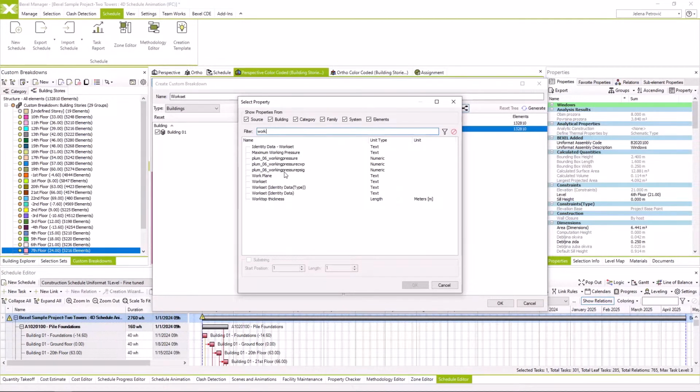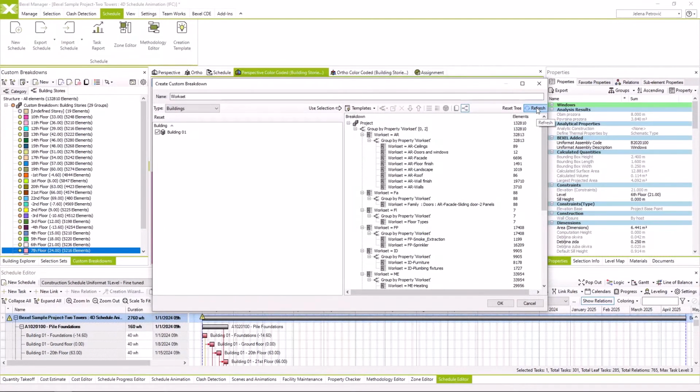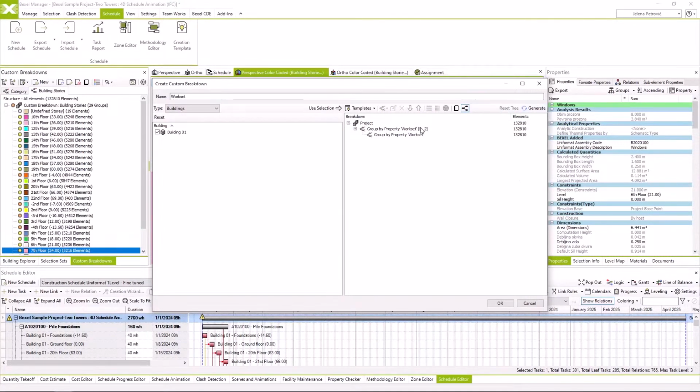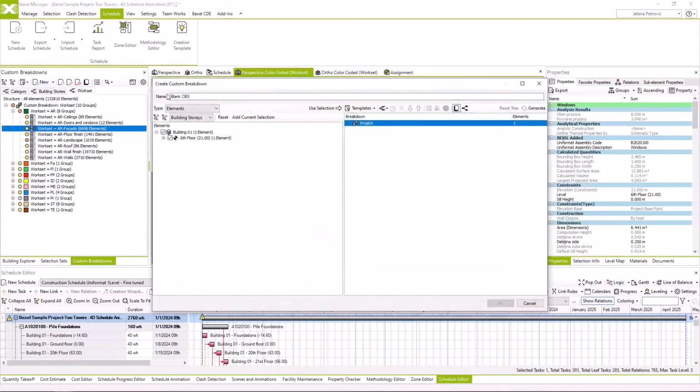Choose property rule, find work set property within listed properties and click OK. With the Generate option, we can see how our custom breakdown is divided. We will also do color coding on the second rule and click OK. Let's create one more custom breakdown, which is based on Uniformat Assembly Code property.